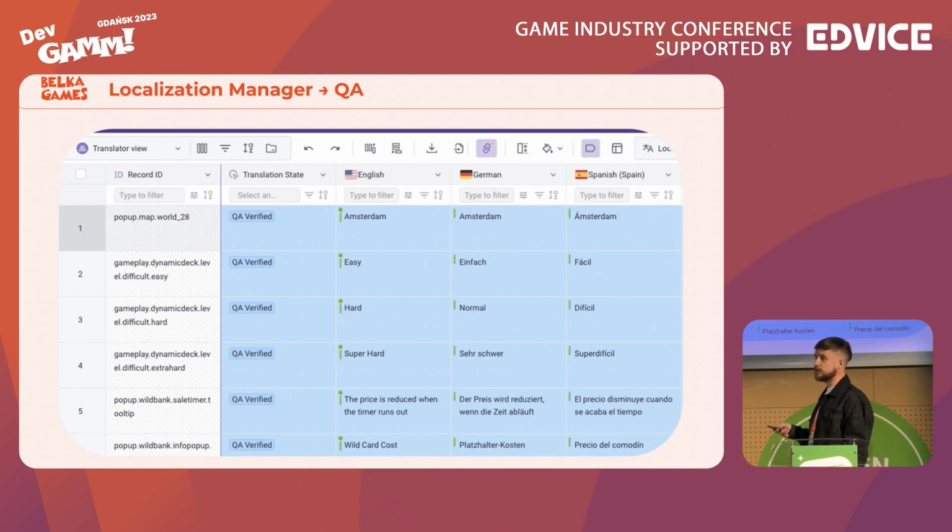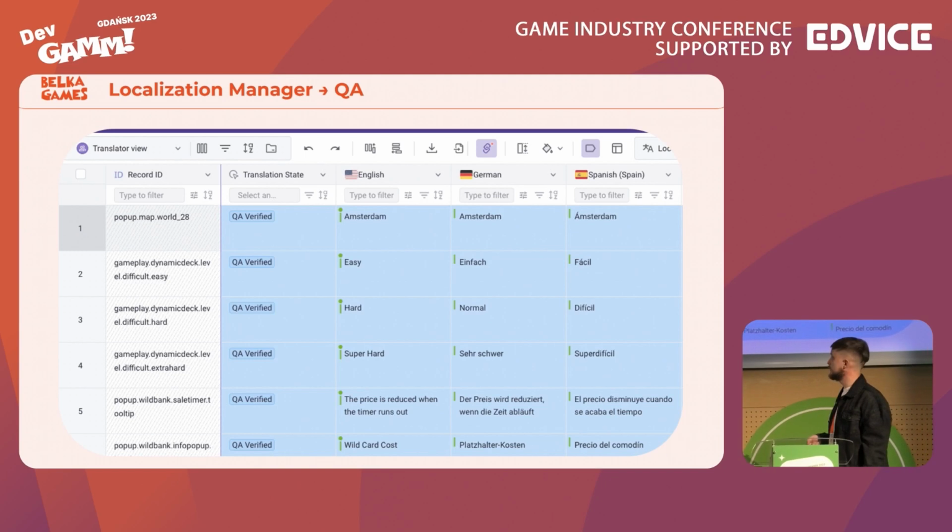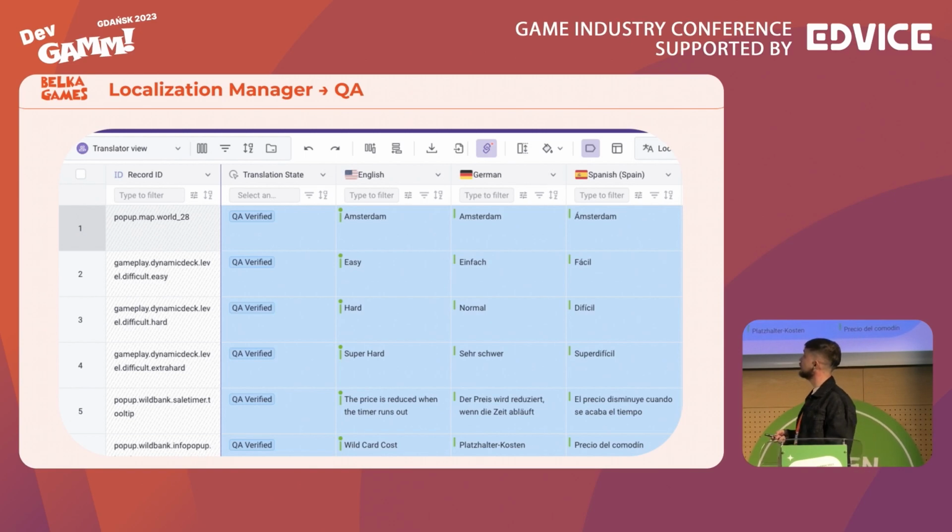So, in the future, if we need to go back and check this text again, or we reuse it, our in-house QA and vendors' QA don't need to go to the build again and check it there. They now have screenshots for all of the localization, directly in Gridly.